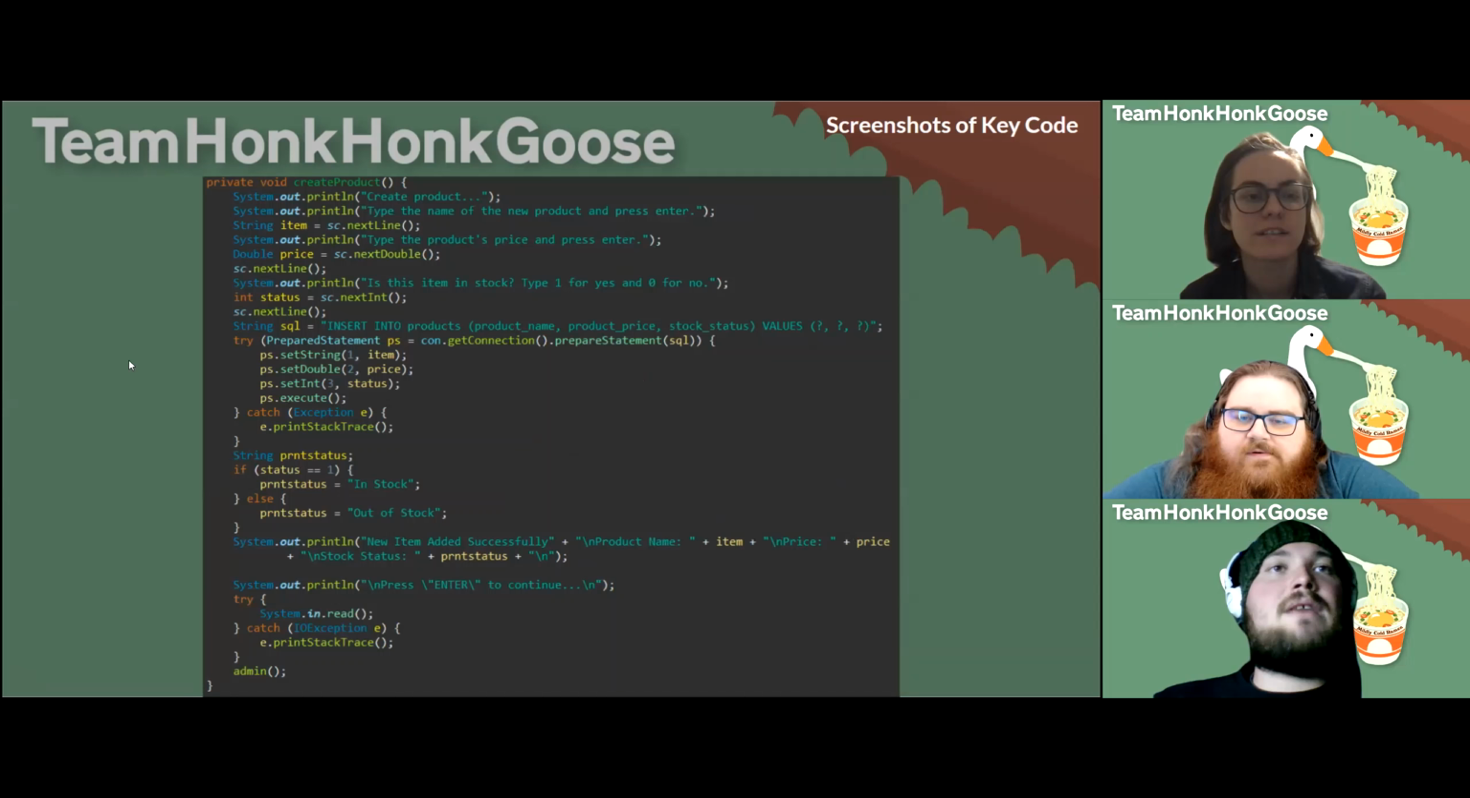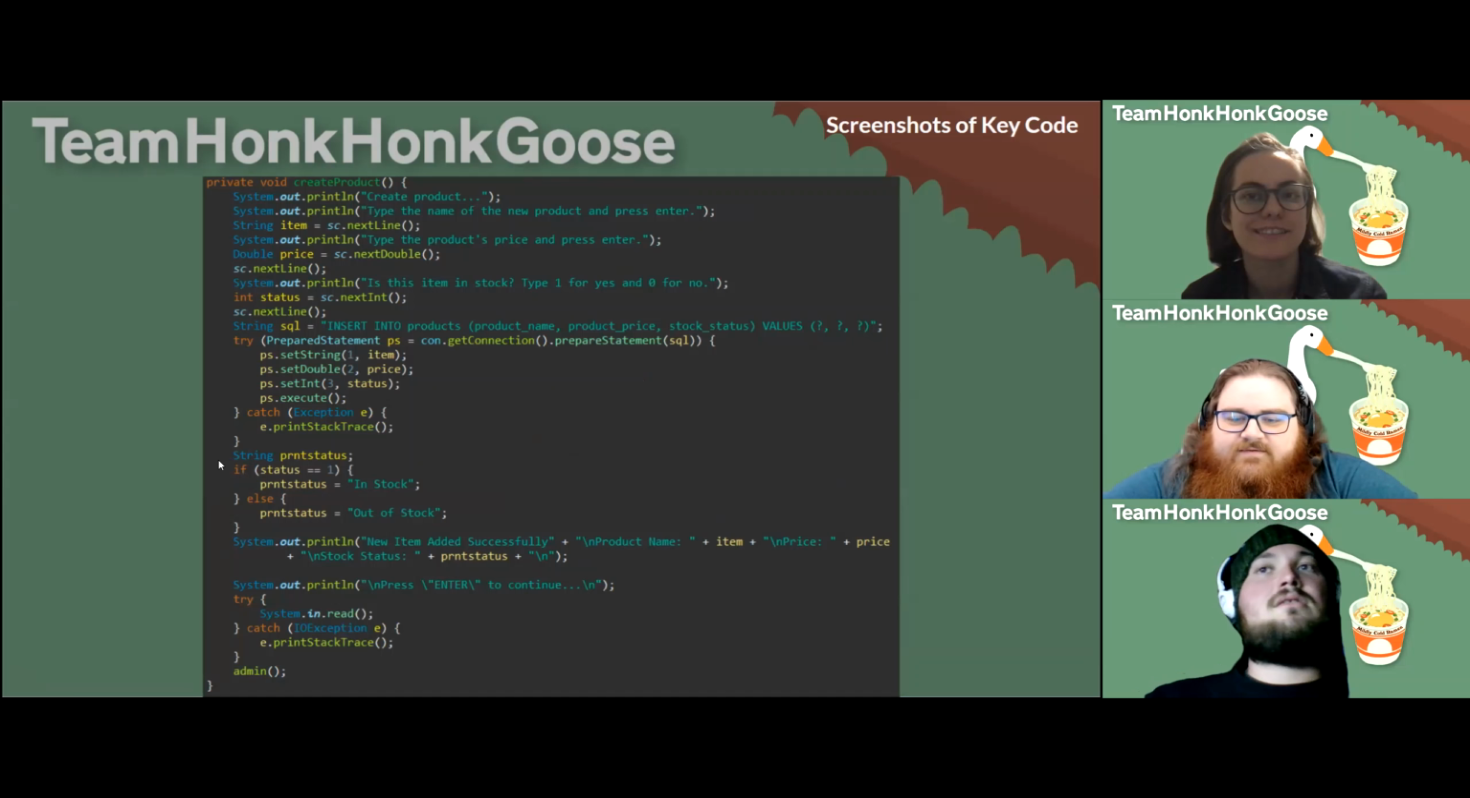Create product method here. This is where it all begins. This is where those products go into that store, that Goose store. My favorite part was the little if-else statement that I wrote to convert the 1 and the 0. Will you explain that a little bit?